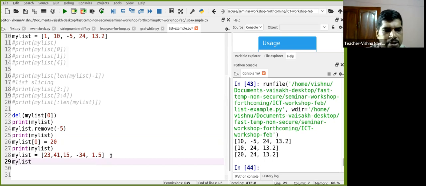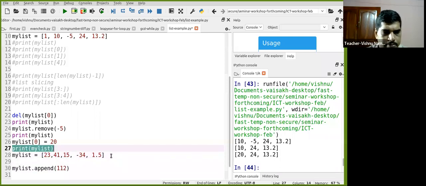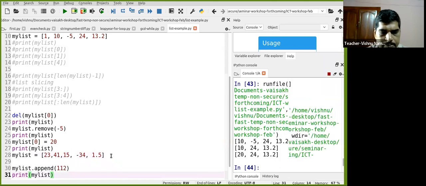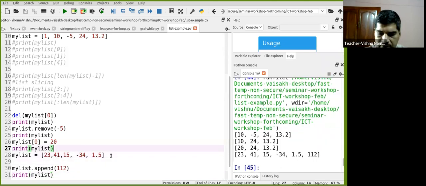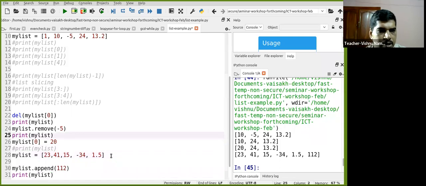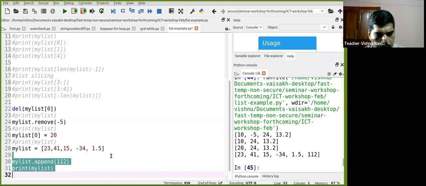The structure is mylist.append, and then what you want to append: 1, 1, 2. So appended and printed. I am suppressing the previous prints once again, so that you may also suppress them and copy paste. Appending and printing will show the extra element appended to the end, not to the beginning.